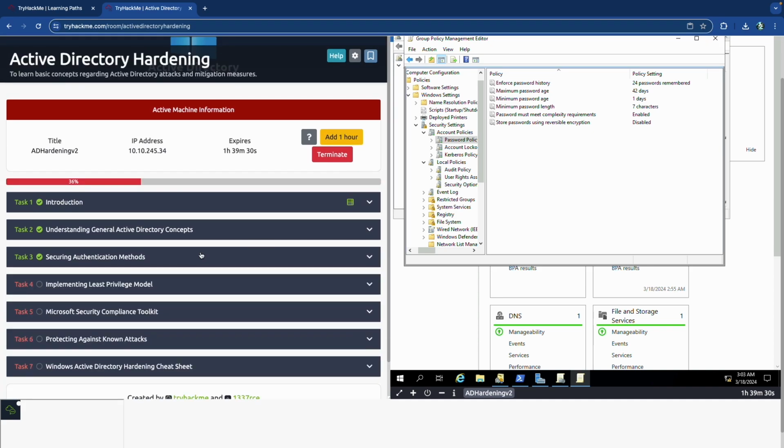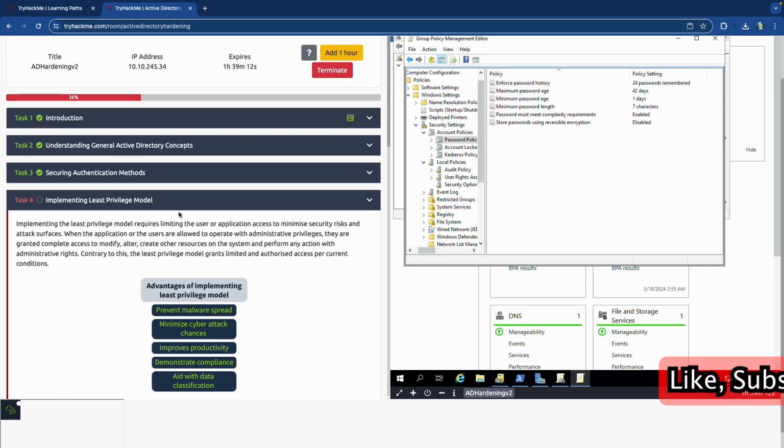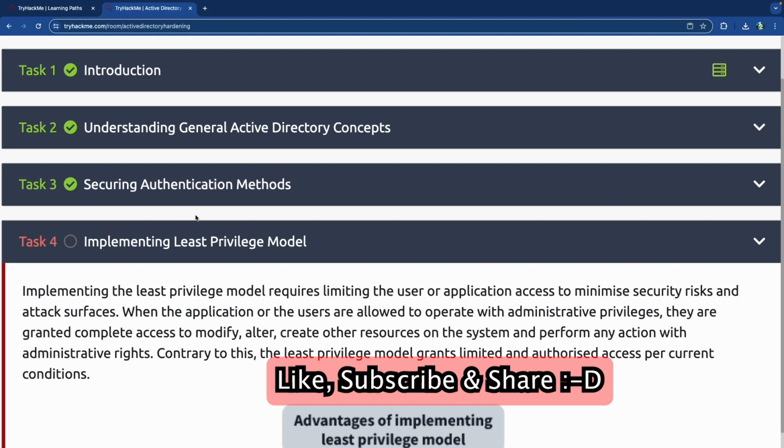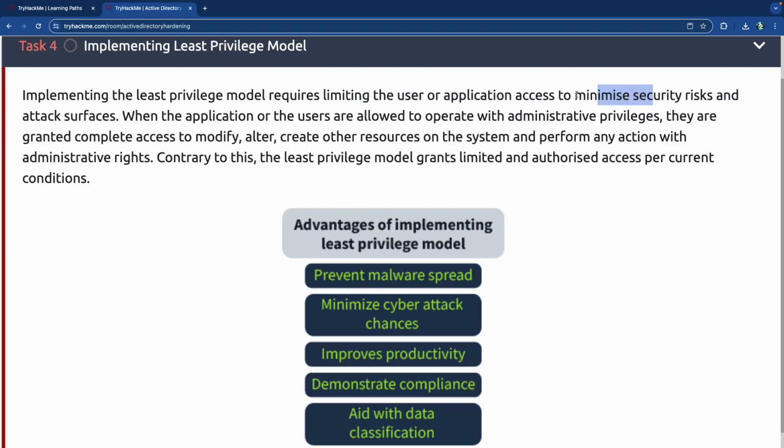So, okay, now we can move on to implementing the concept of least privilege. All right, so let's talk about this. The least privilege model requires limiting the user or application to minimize security risks and attack surfaces, so that they access things minimally, at the lowest level that they absolutely need and nothing more.